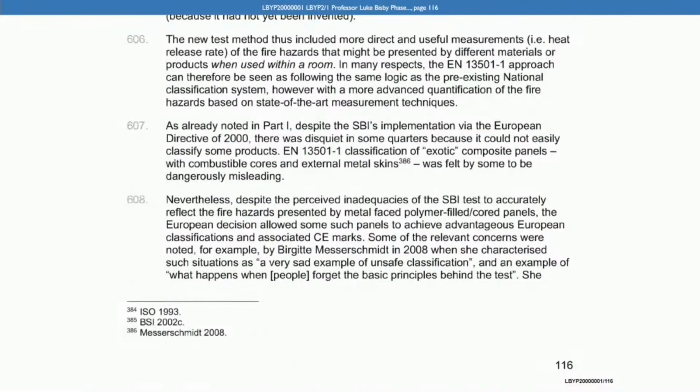Right. Let's look at page 116 and see if we can pin this down. On page 116, there are paragraphs 607 and 608. At 607, you say this: as already noted in Part 1, despite the SBI's implementation via the European Directive of 2000, there was disquiet in some quarters because it could not easily classify some products. EN 13501 Part 1 classification of, quote, exotic, unquote, composite panels with combustible cores and external metal skins was felt by some to be dangerously misleading. And you have footnote 386 there, which is a reference to Messerschmitt 2008.